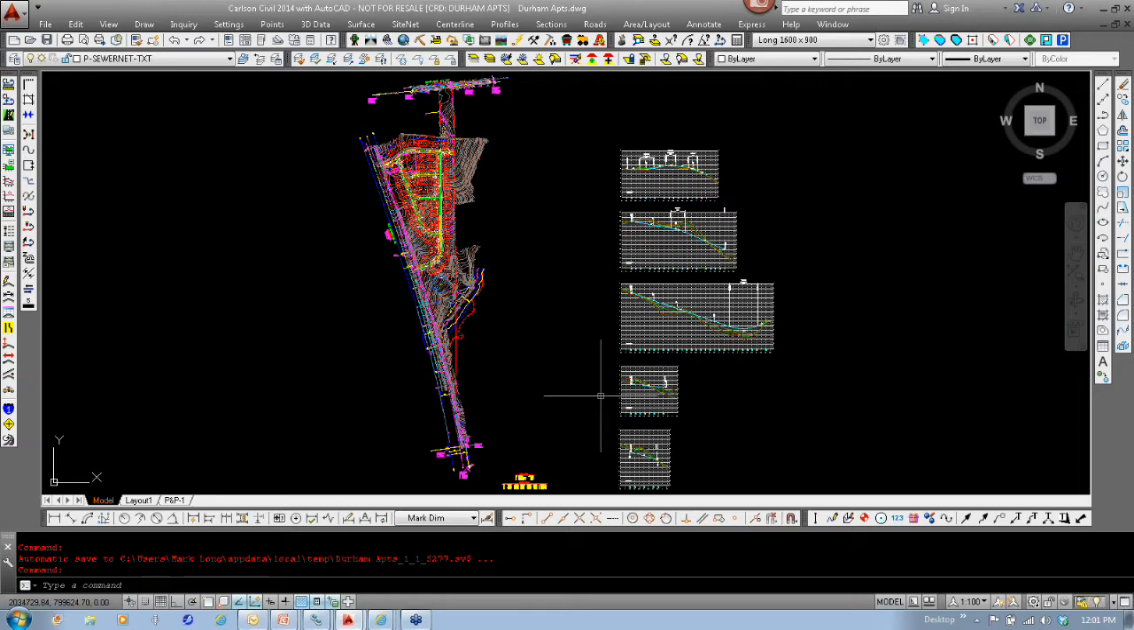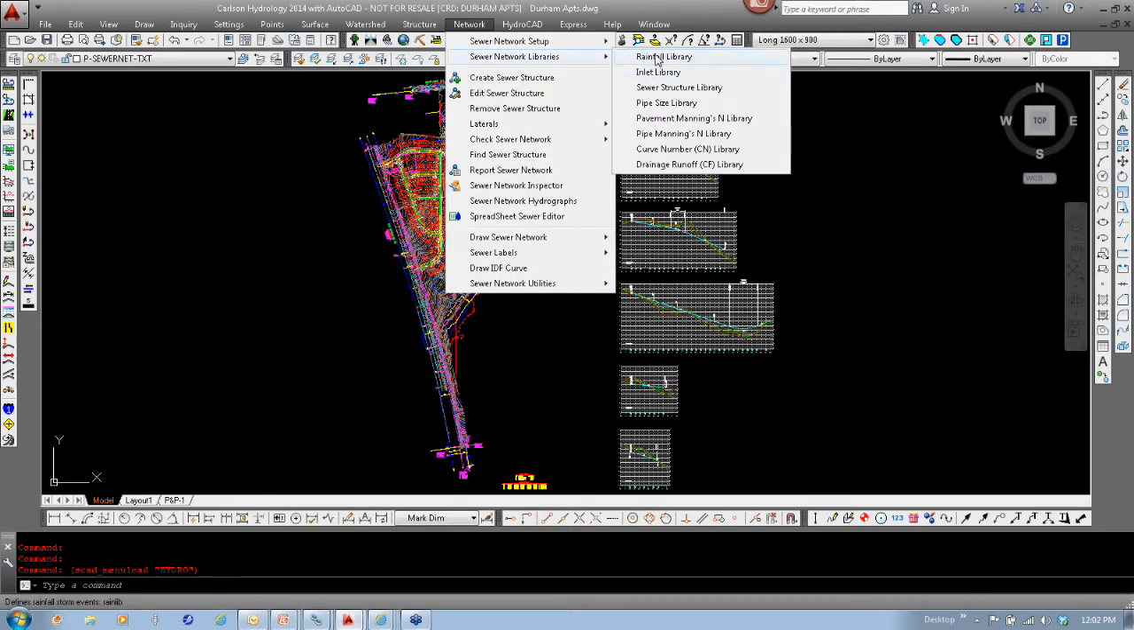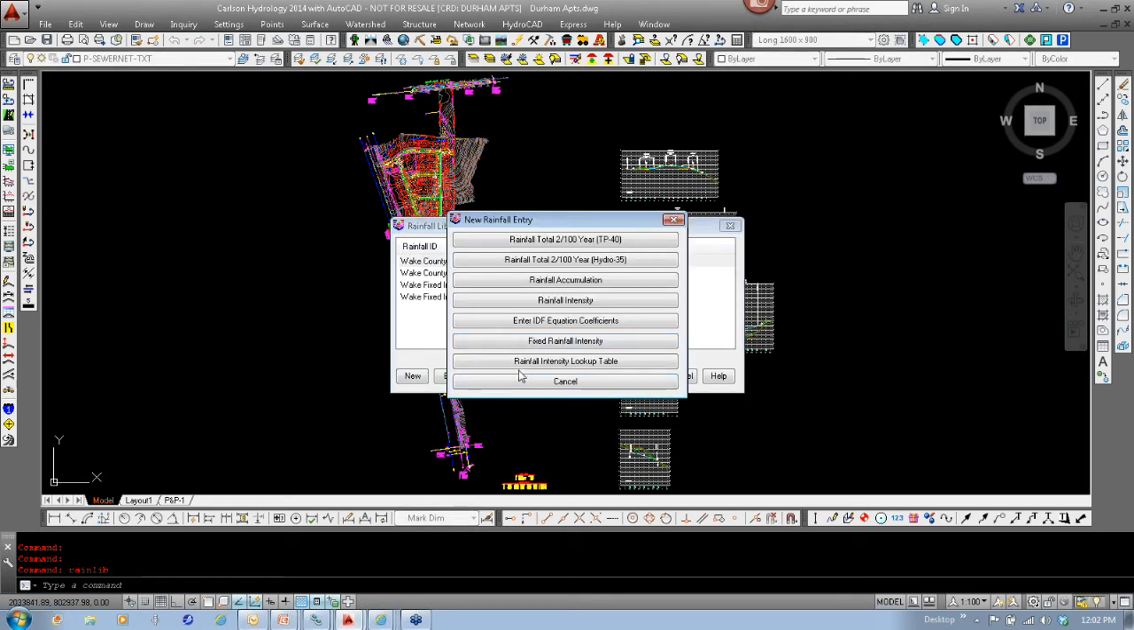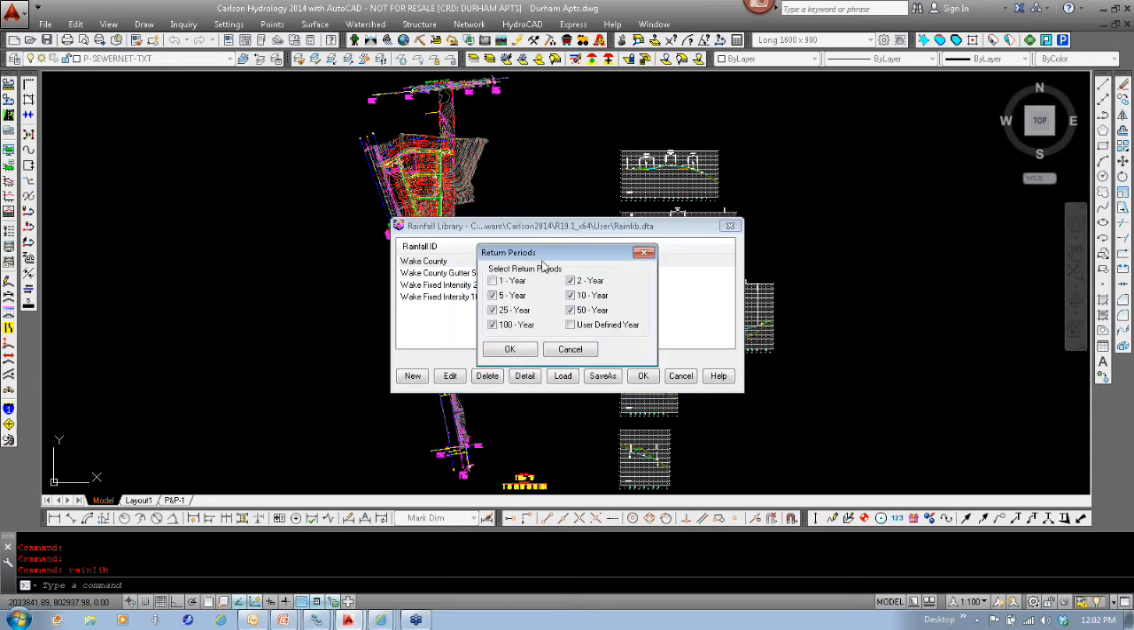We've got quite a few new improvements in the 14 version in hydrology, so I'm going to go ahead and switch over to the hydrology menu here. Sometimes it's the little things that make things really good, and one of the little things I want to show you to start off with is in our rainfall libraries. If we select new, and let's just go with rainfall intensity lookup table, now we have the ability to add the one-year storm and also a user-defined storm event, which may be for your historical storms or other such things that you have to run the program with.